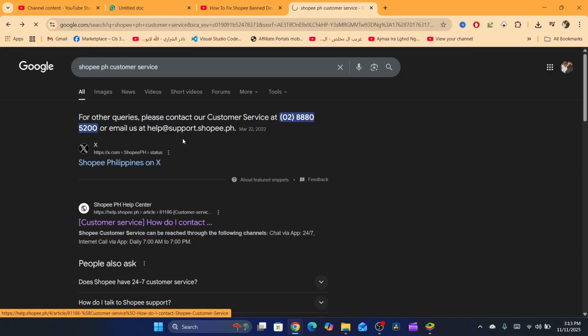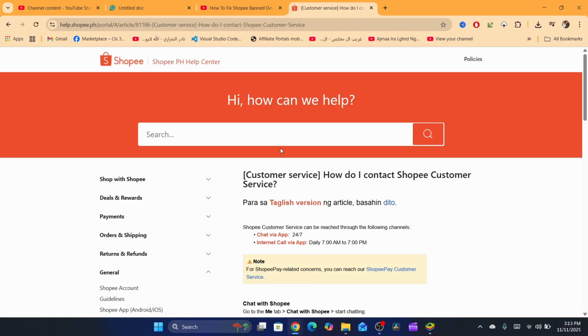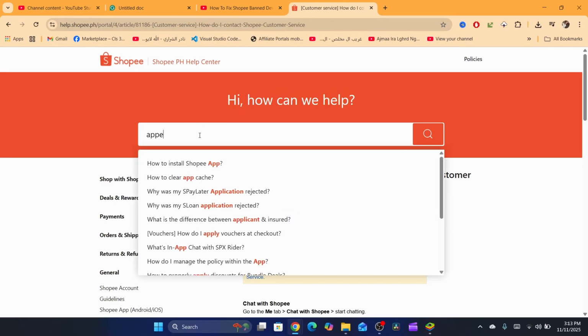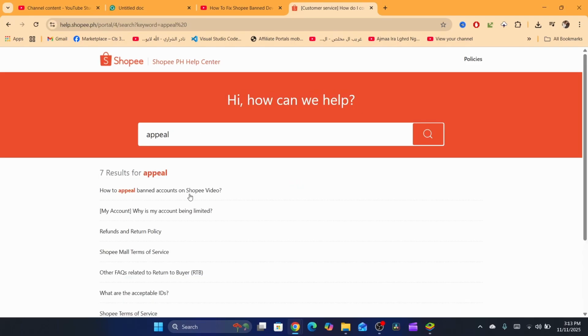How do I contact Shopee? Now, after you are in this page, you just need to search here where it says search button. You want to search for appeal. Okay, you want to search for appeal. Now, after that, you want to select this one where it says why is my account being limited.